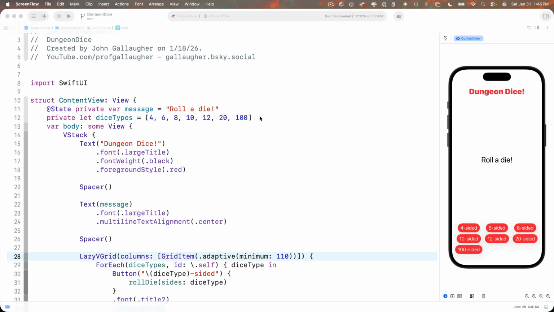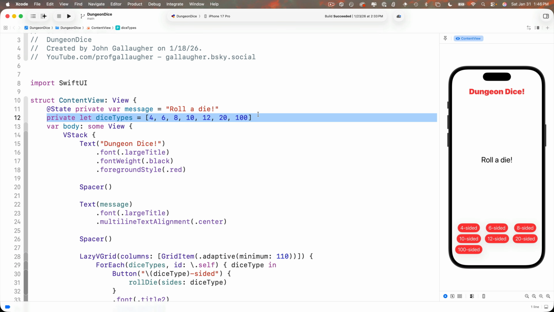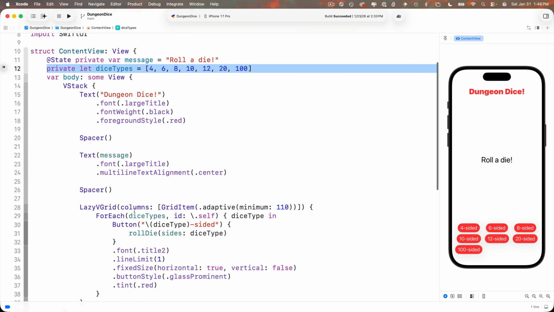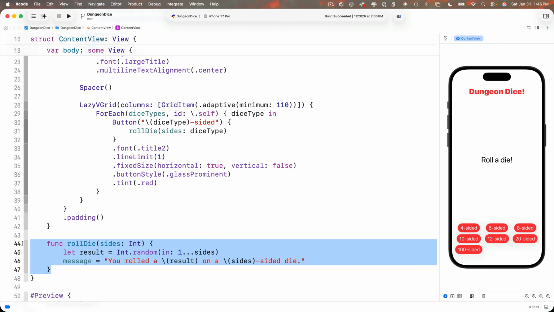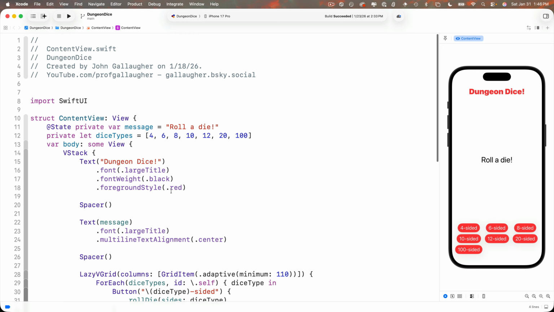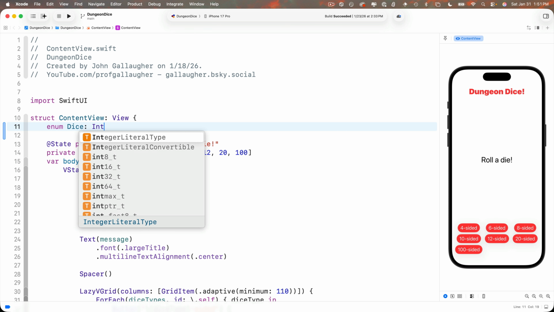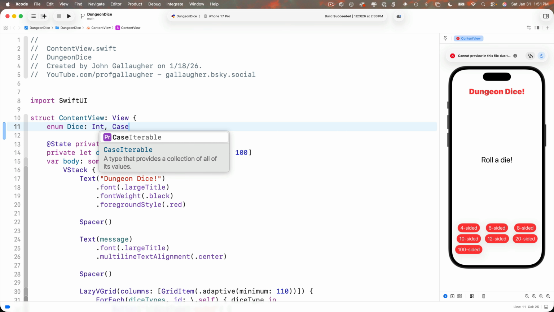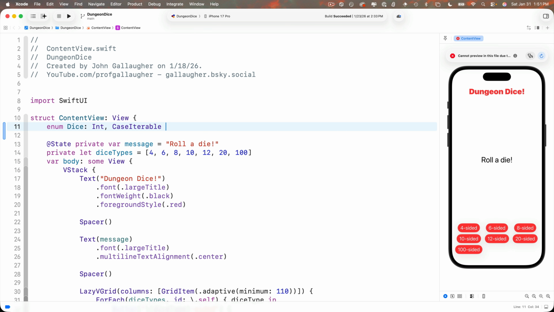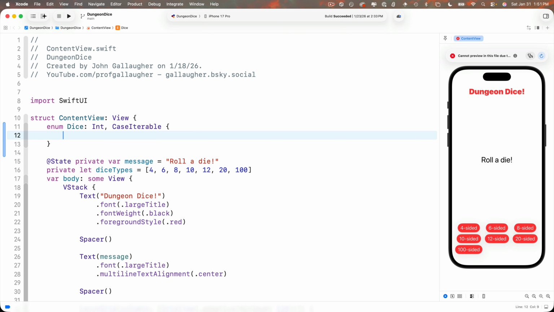So the goal is to replace this dice types array here with an enum named Dice. We'll have to apply this in our ForEach statement, and we're also going to get Int of the roll a die func. So why don't we add our enum on top inside the ContentView struct. We'll say enum, capital D Dice, colon, Int is going to be the raw value, comma, CaseIterable, because we want to iterate through all of the cases in this enum, and open and close curlies.